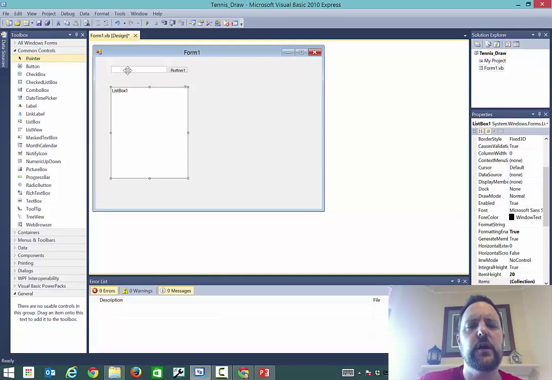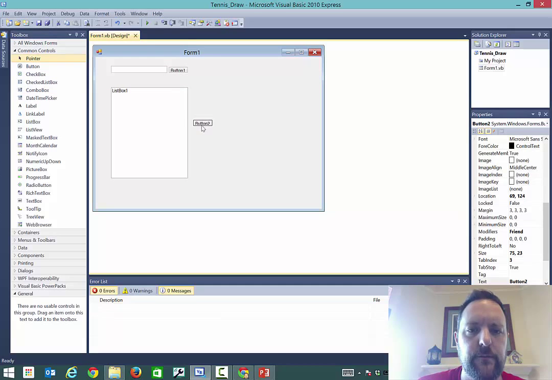So then I've got a text box, which I'm going to type my names in, a button which will take that and stick it in the list box. Then I need a button which will create my drawer, and I need something to put that drawer in. And I'm going to use a text box for that.